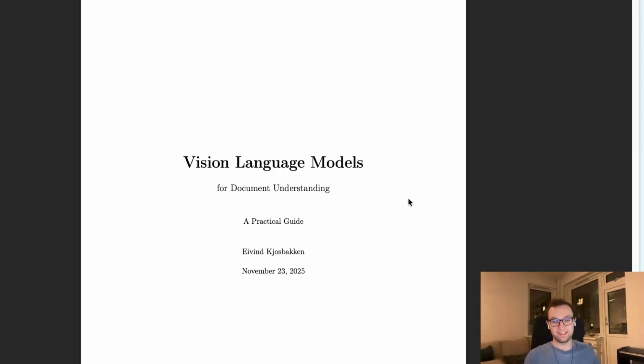Okay, I'll just be quickly taking you through my ebook on vision language models. I recently wrote an ebook on vision language models for document understanding, a practical guide to vision language models: what they are, what you can do with them, and some important topics to consider when applying them. I also talked a bit about fine tuning.